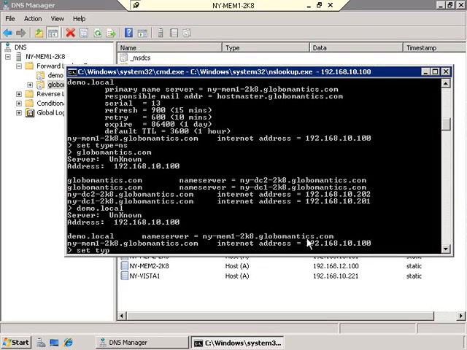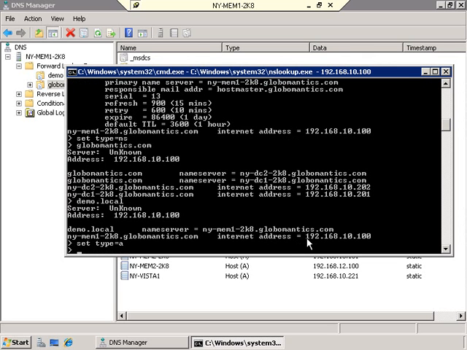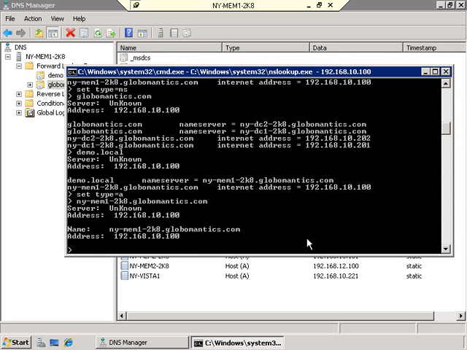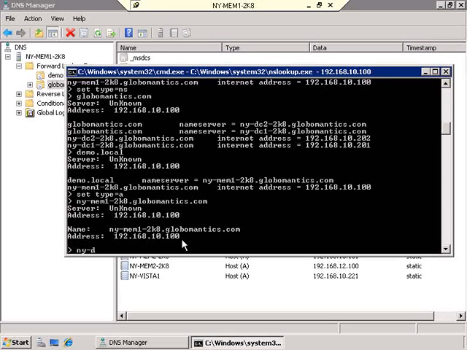If I set the type equal to A, let's just look at A records, and then this time instead of typing in a domain, I'm going to type in a specific computer. I'm going to say New York-mem1-2k8, which is the official name of this computer, globomantics.com, and hit enter. It shows me that the name New York member 1 2k8 globomantics.com is the IP address of 192.168.10.100.